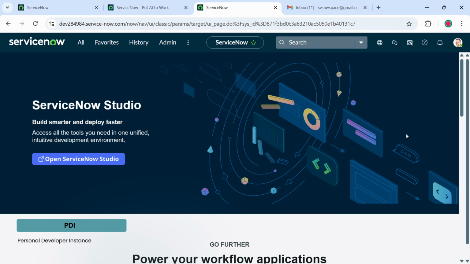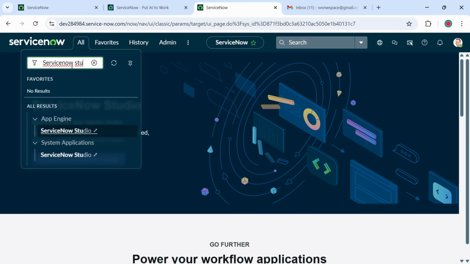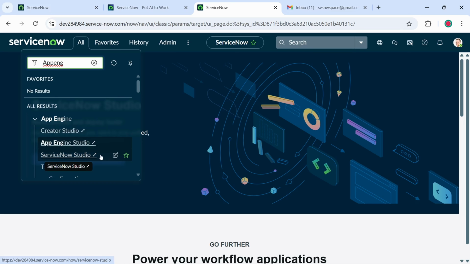I'm on my PDI, which is on the Zurich version, and I can see that the homepage itself shows ServiceNow Studio as the top option here. I won't go to ServiceNow Studio from here, but instead from the application navigator, because I just want to understand the structure where this ServiceNow Studio has been added on the application navigator. When I type ServiceNow Studio, I can see that this has been added under the App Engine. The ServiceNow Studio is an integrated development environment. So it's a one-stop shop for all your development needs.